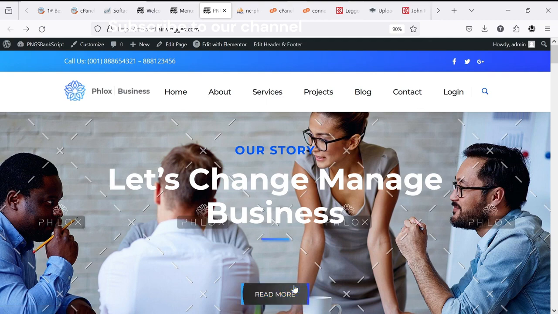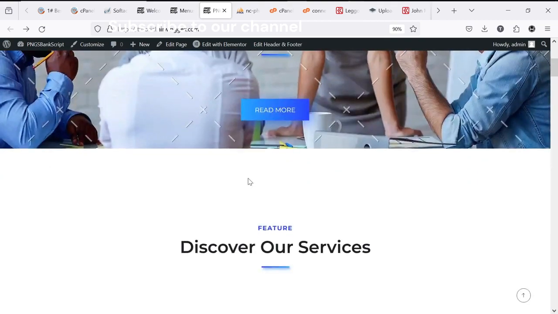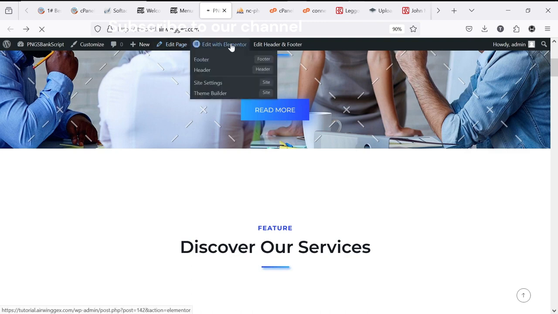So on every other place where we'll have login, let me just show you. Once you click on edit page with Elementor, some of the buttons we can just configure with our account link.